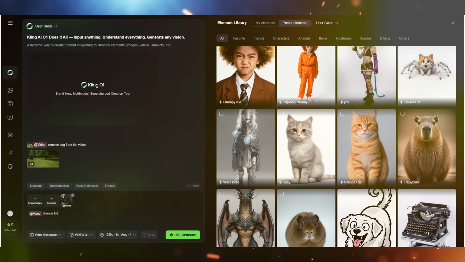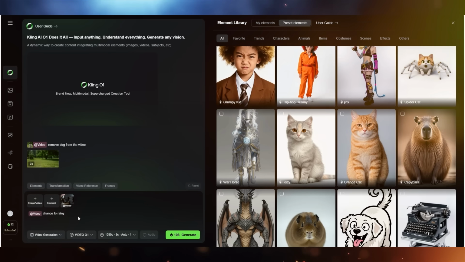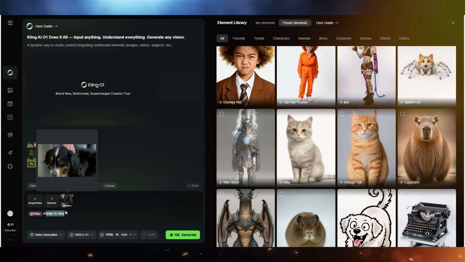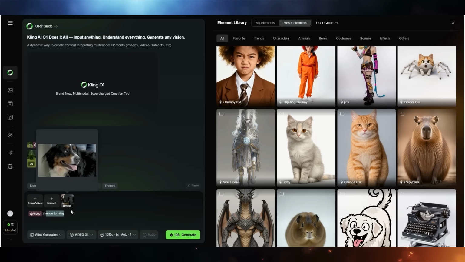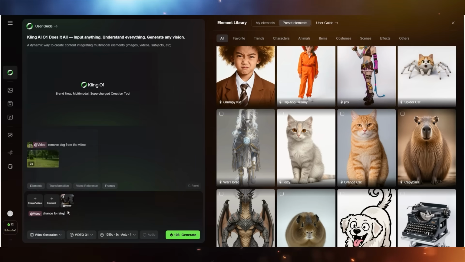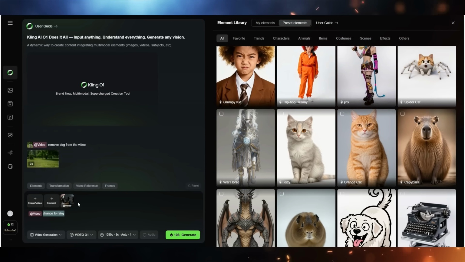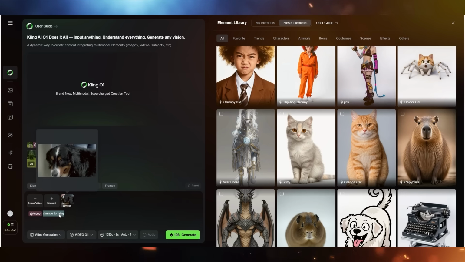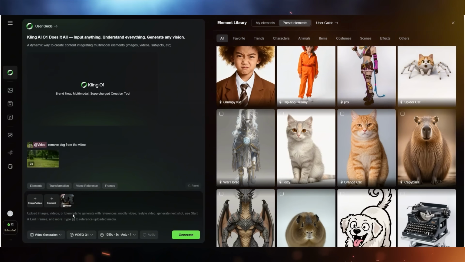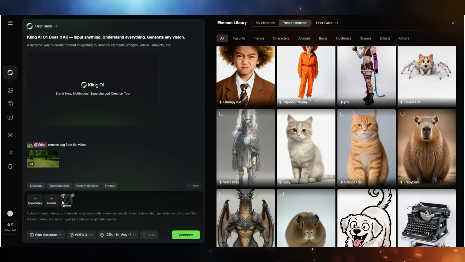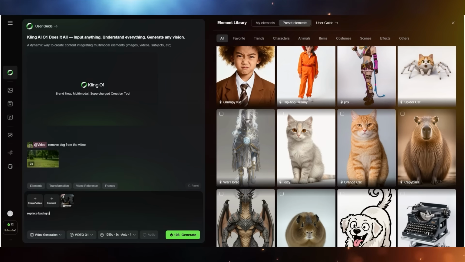Weather changes are surprisingly useful too. You can tell Kling O1 to change the weather or atmosphere, and it adjusts the scene accordingly. Rain, fog, dramatic skies. It changes lighting and mood so it feels natural, not like an overlay. Background replacement is another everyday use case. If you shot in a boring location, you can replace the environment while keeping the subject the same.